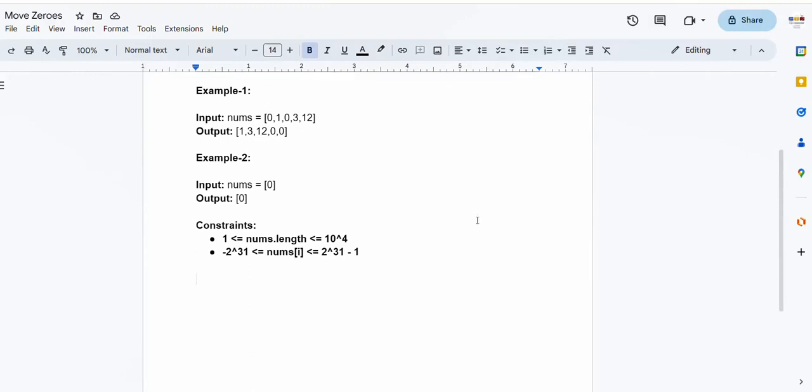The length of the nums array goes up to 10,000. That means the largest array that we can have has a length of 10,000, and the integers in the nums array may go up to minus 2 raised to the power 31 on the negative side and 2 raised to the power 31 towards the positive side. Let's better understand the problem statement using an example.